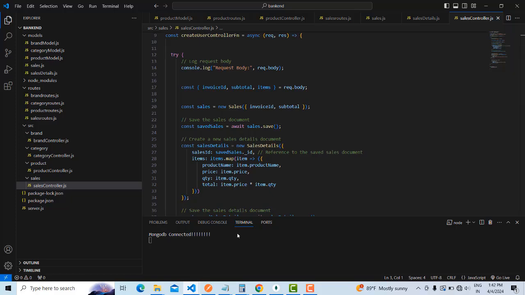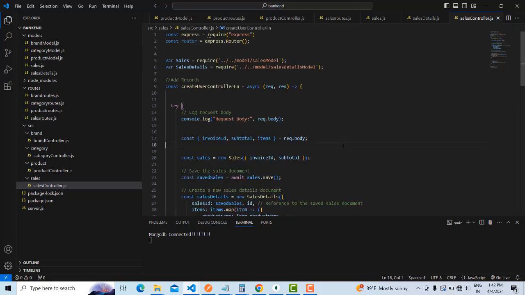Now here you can see I have implemented the sales controller. First I have added the server. You have to call the express server, after the routes. After that you have to write, here we have given two different paths.